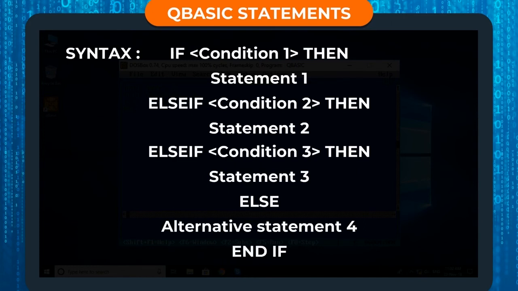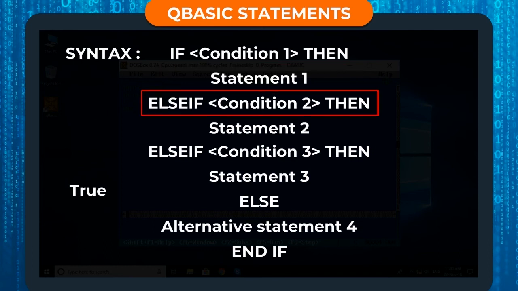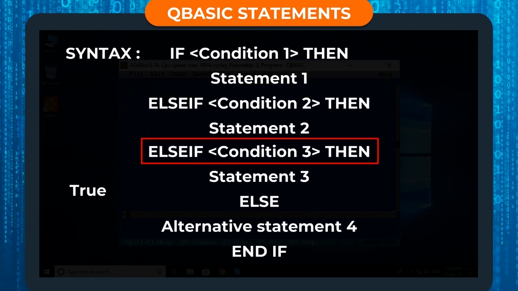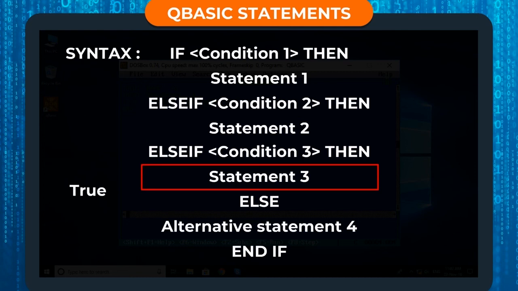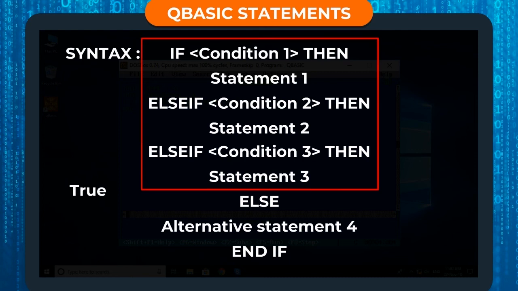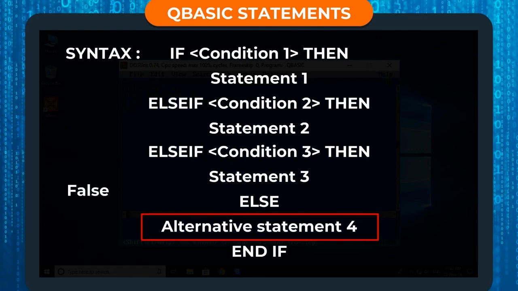Here, if the first condition is true, then statement 1 will be executed. If condition 2 is true, then statement 2 will be executed. If condition 3 is true, then statement 3 will be executed. Otherwise, that is, if all the three conditions are false, statement 4 will be executed.